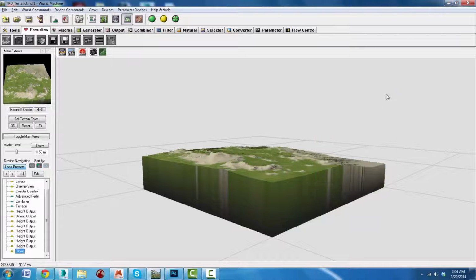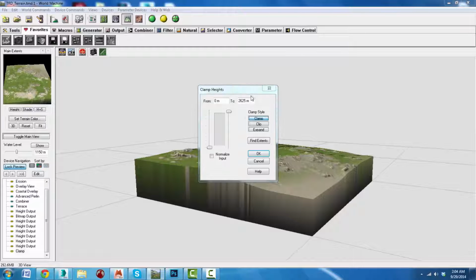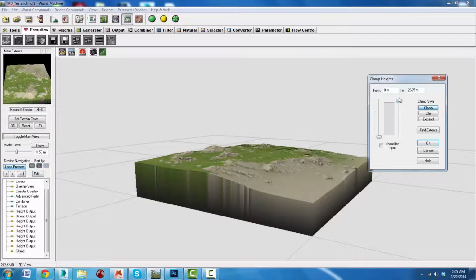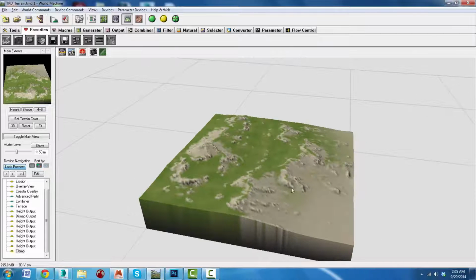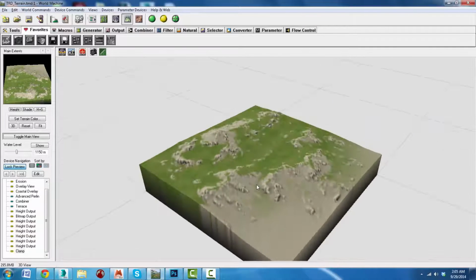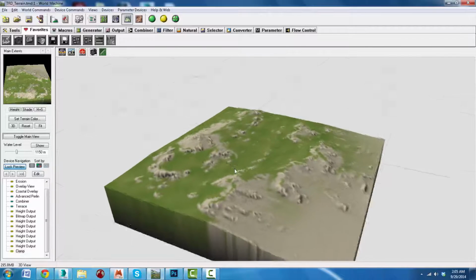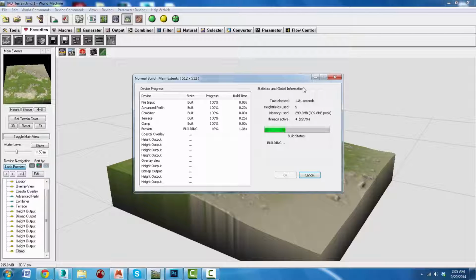Messes with it a tiny bit, but I'm not too concerned. So let's go back here into the clamp and bring this down a tiny bit. Less, just a little bit less green in this sand area. So now what we're going to do is just build this and see how everything came out.